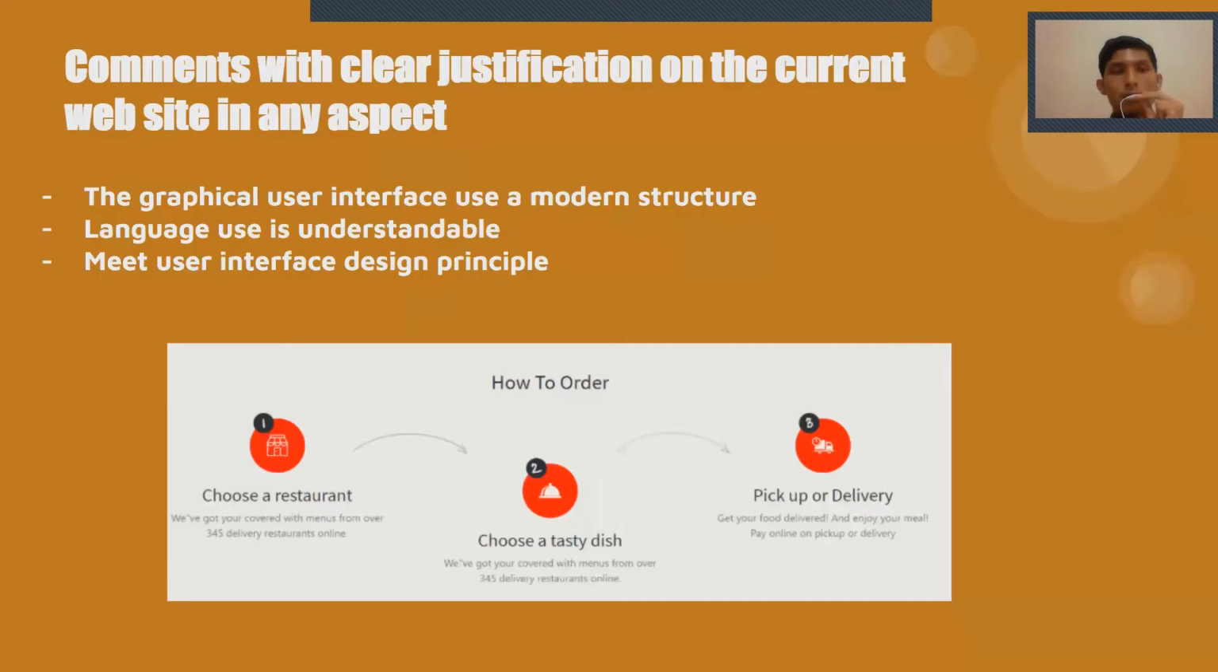Next is comments with clear justification on the current website in any respect. The first comment that I can justify is the graphical user interface uses a modern structure. Next, the language used is understandable. Next is the user interface design principle.